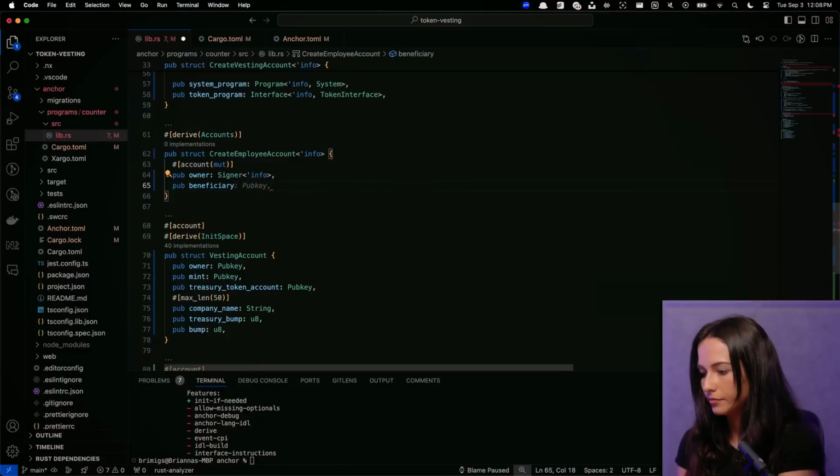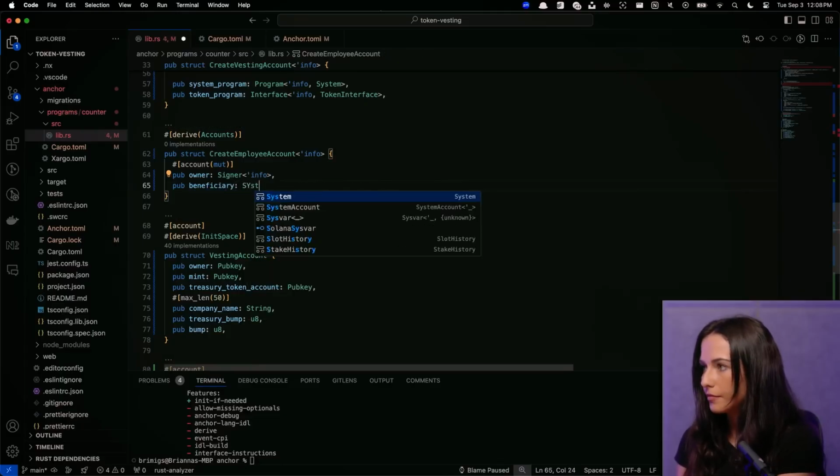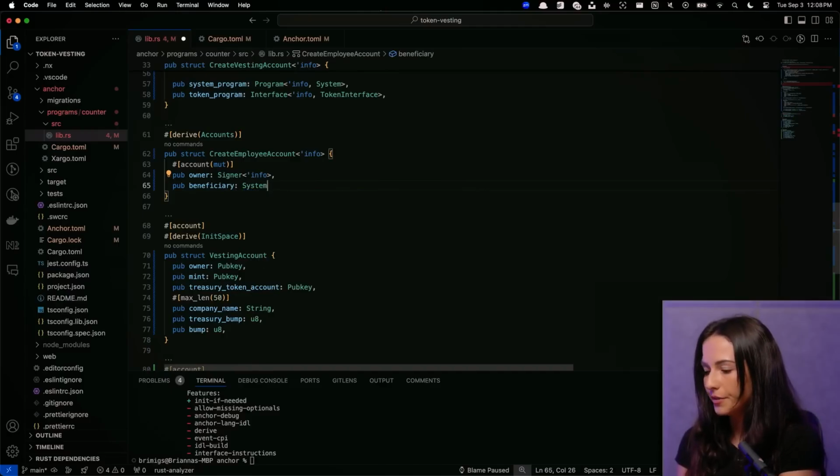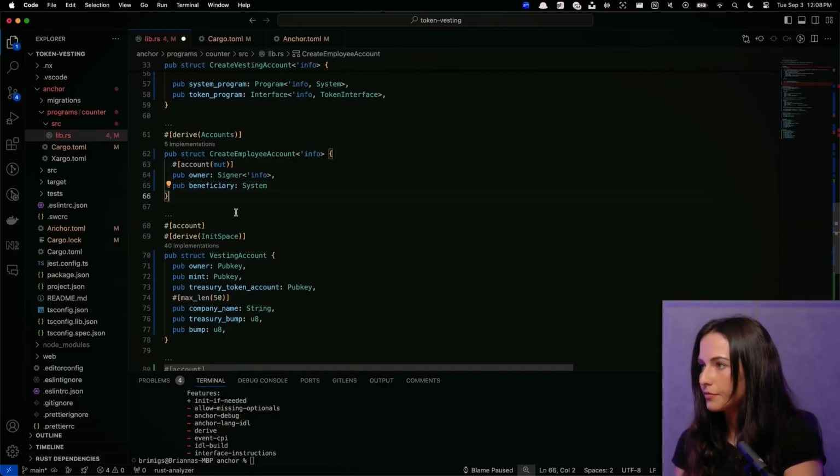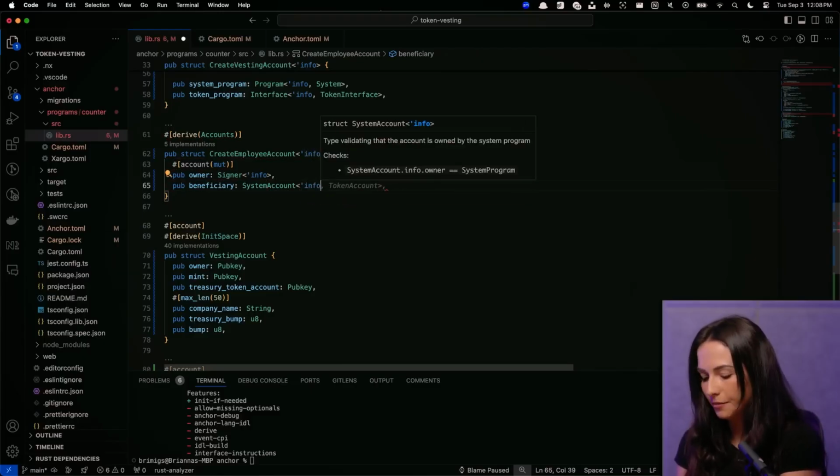Okay, now we also need to know who the beneficiary is, which is the employee that's going to be able to claim tokens later on. So let's pass through the beneficiary account. And that'll be a system account. And we'll add in the lifetime specifier.